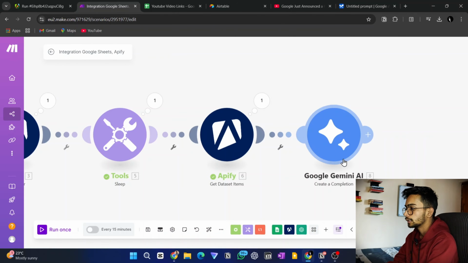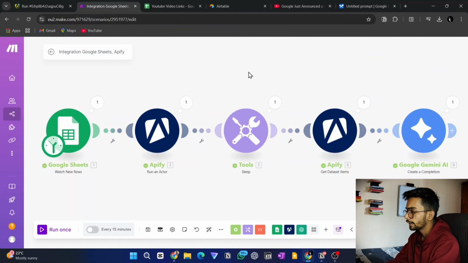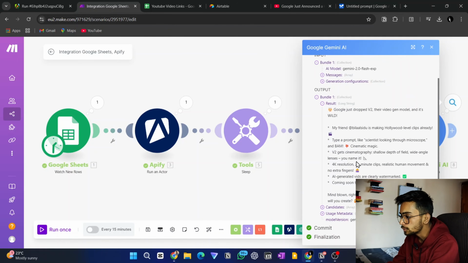So here we can see Google Gemini has already set up. Now again we will run whole scenario to check if it is working properly or not. So whole scenario has run successfully. Now we will see if our Google Gemini has converted our transcript into a LinkedIn post or not. So in here you can see in the results, this is the LinkedIn post that our Google Gemini has generated. You can see it has hook also, different bullet points, and also call to action is there. So the LinkedIn post is ready now.